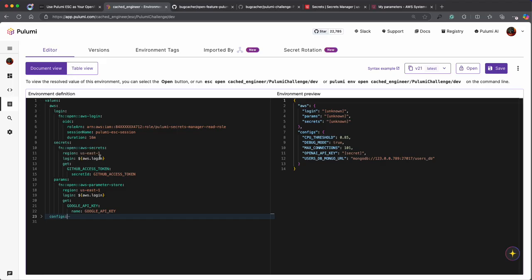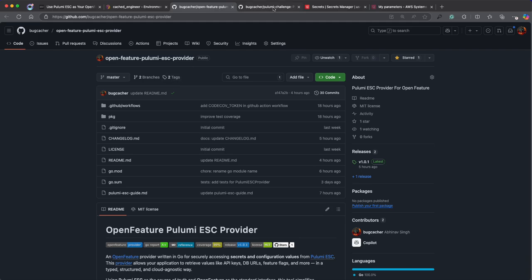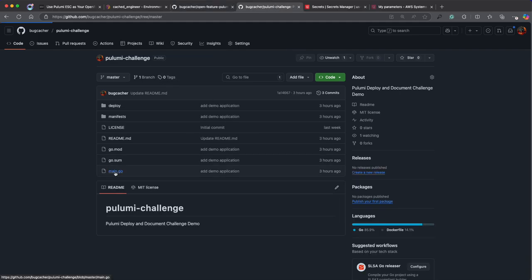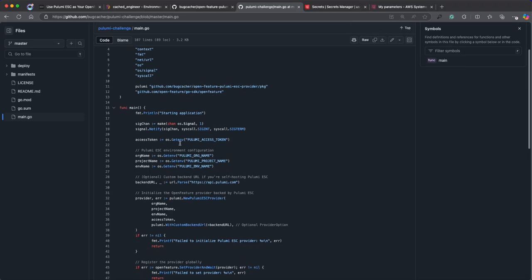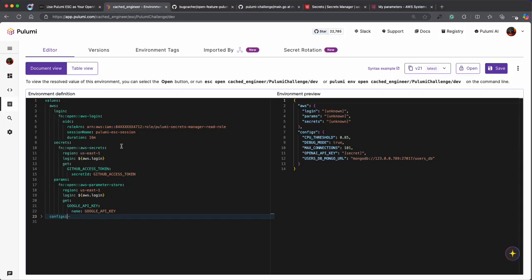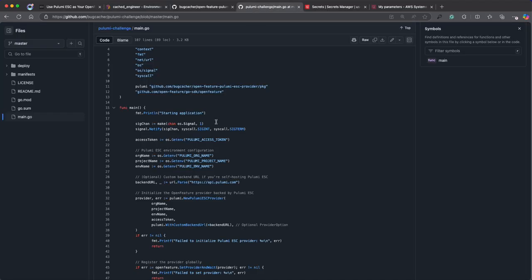So what I am doing here is I am using OIDC authentication to connect to my AWS account, and from that I am trying to fetch secrets from the AWS Secrets Manager as well as a few of the parameters from the AWS Parameter Store. So the Go application that we have built for this demo, I will walk you through that, and let me give you an overview of what we are going to do here. All the things that I've shown you in this configuration, we will try to fetch them in the Go application using the ESC provider that I have built, right?